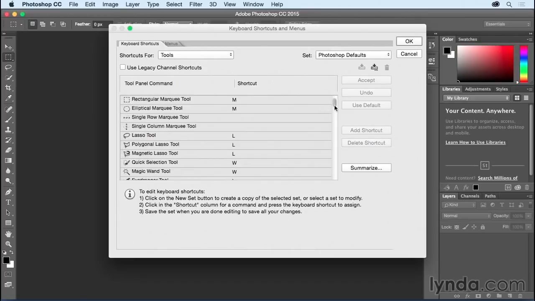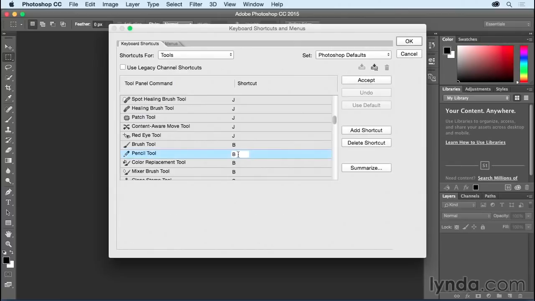So let's scroll down, and two of the tools that I use quite often are the Brush tool and the Mixer Brush tool. But you'll notice that they all have the same keyboard shortcut, the B key. Well, I might not want to have to cycle through all of these, so there are two things I could do. I could delete the shortcut from the tools that I use less often by clicking next to it, selecting it, and tapping the Delete key. So if I don't use the Pencil tool and I don't use the Color Replace tool very often, I can go ahead and delete those.